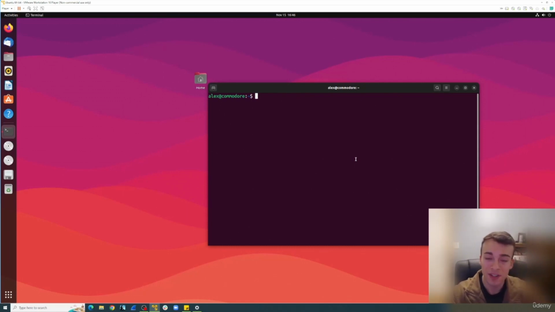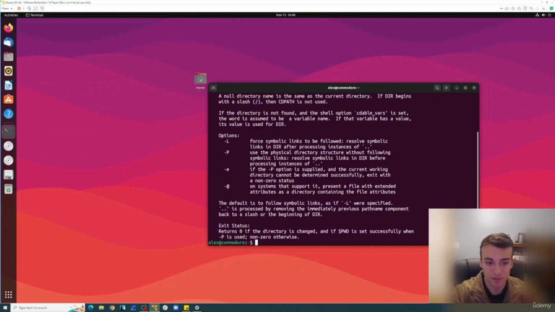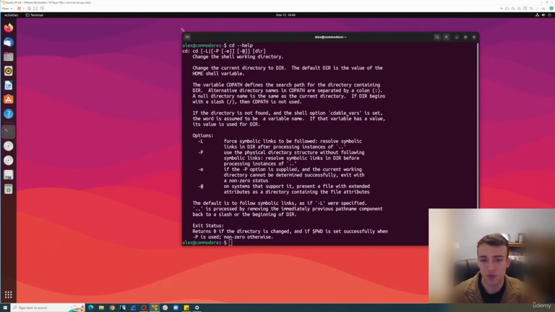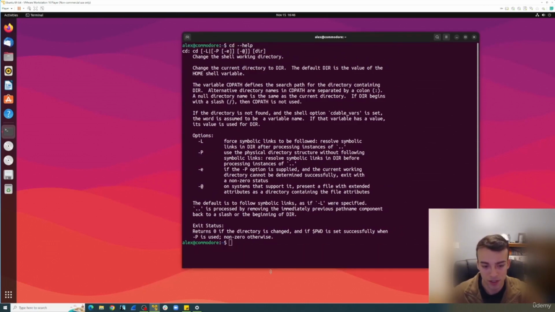So we're going to take one we understand well now, so cd, and then we're going to type --help. You'll notice right away it prints out a crazy amount of stuff to the screen. So let's resize that terminal, drag that out, and now we can see all of it. So it tells you change the shell working directory, change the current directory to dir. So it gives you options with it, and it tells you how to use it. So you can do this with any command.